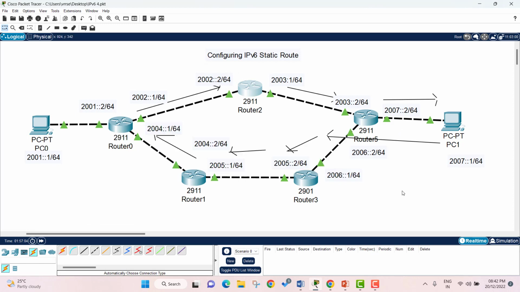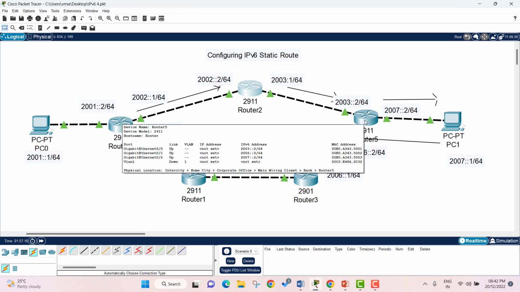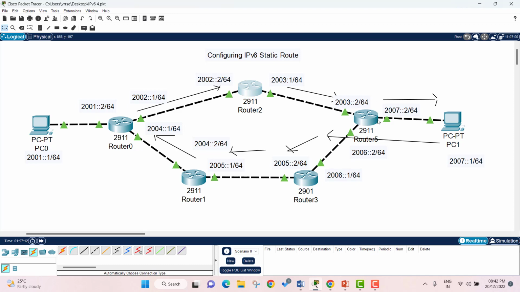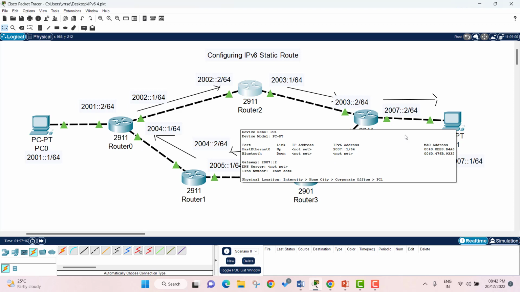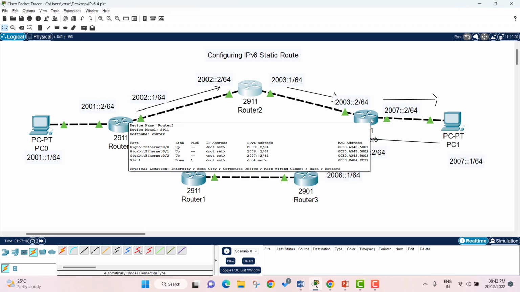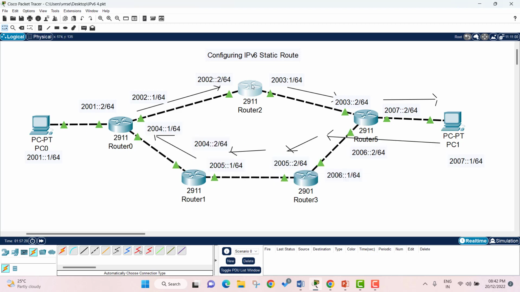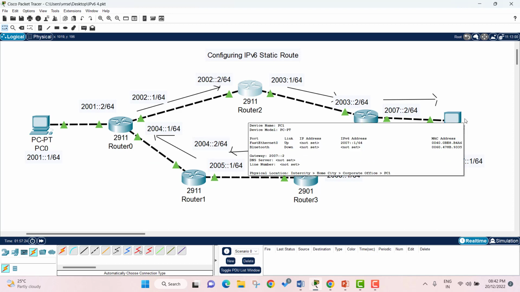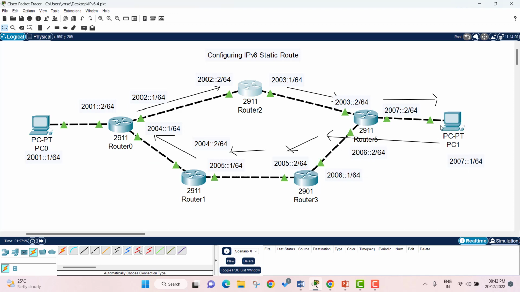In R5 you need not create any static route, because 2007 is directly connected to R5. If your packet reaches router 5, it will automatically be delivered to the directly connected network. So the packet will move in this direction and reach PC1.